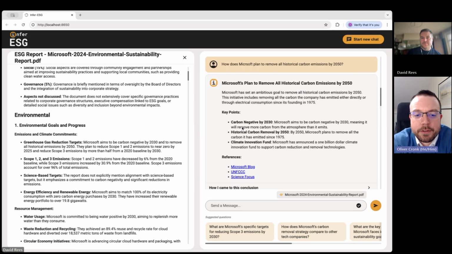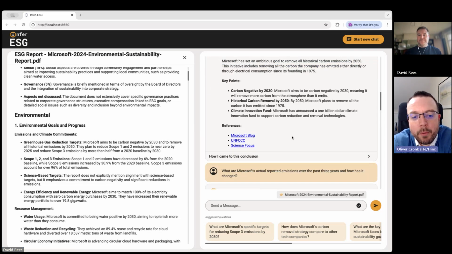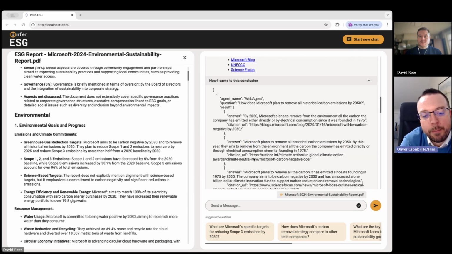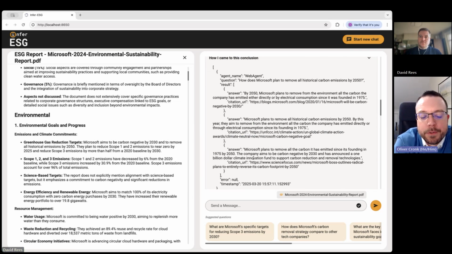Crucially, transparency was an important thing with this research project as well. We wanted to show how things were traceable. This is a bit raw, but if we click on how I came to this conclusion, it's effectively a dump of the variables sitting behind the system. We've got the agents that we used, the questions that were asked, and the results. So you can see this isn't smoke and mirrors. This is genuinely going off and looking at the web, using the web agents to find answers, and then we're putting that together and summarizing it for the person.